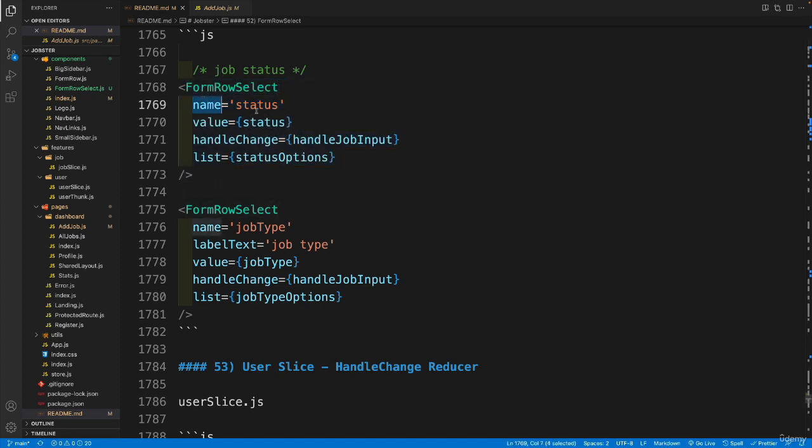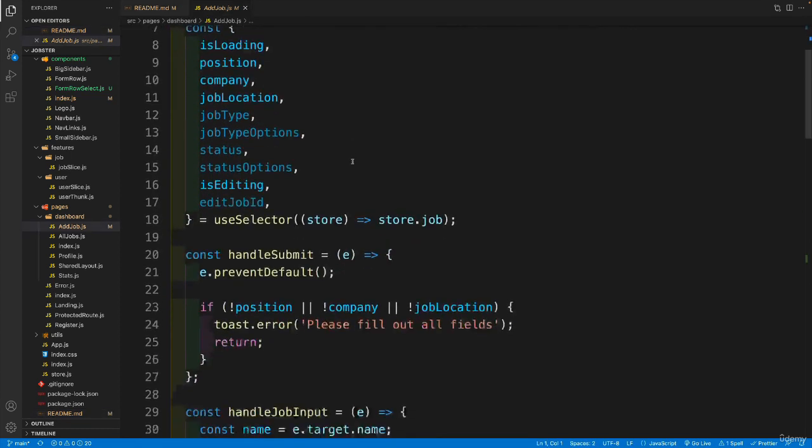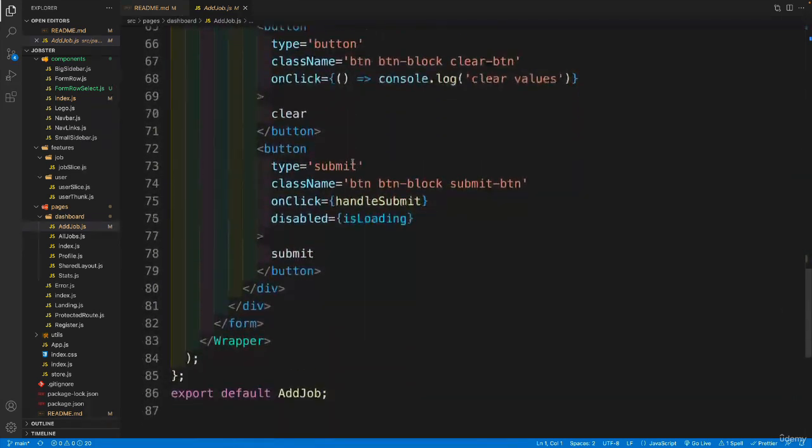So in the case of status, it's going to be status options. And then in the job type, it's actually going to be job type options. So let me try this one out. Keep on scrolling. Where we have the status, let's go with form row select. Let's pass in those values.